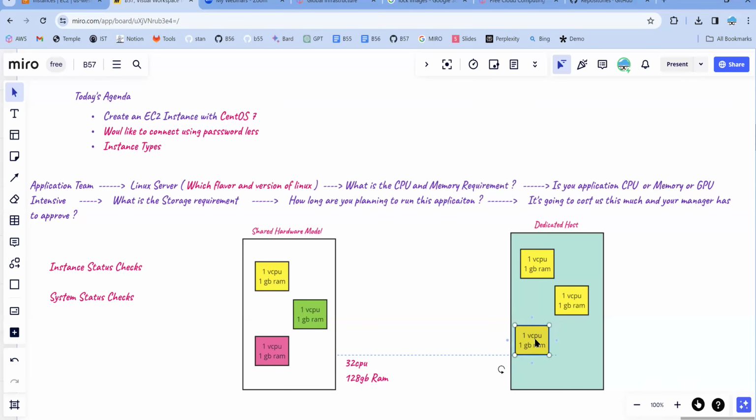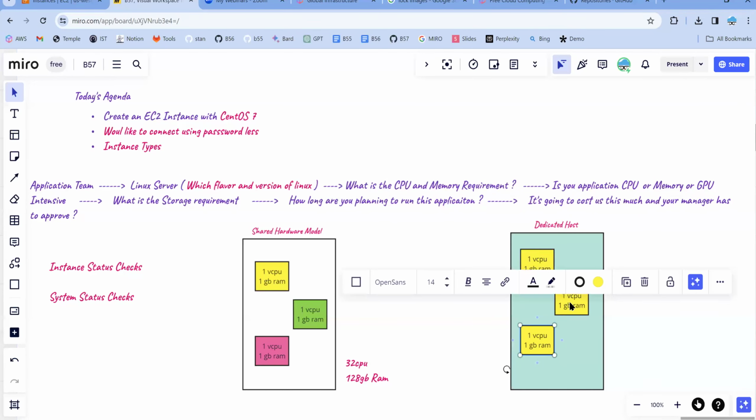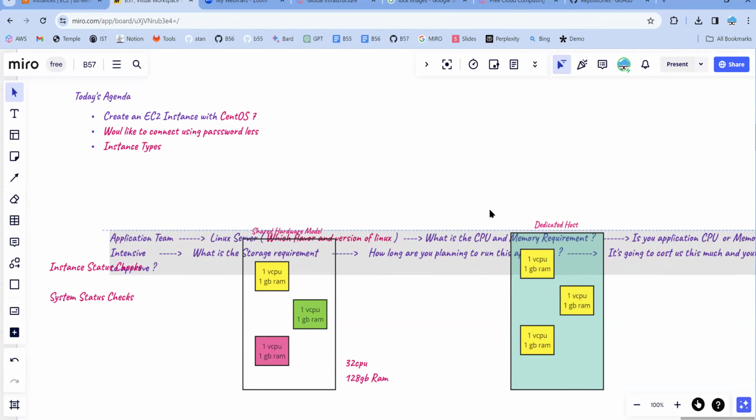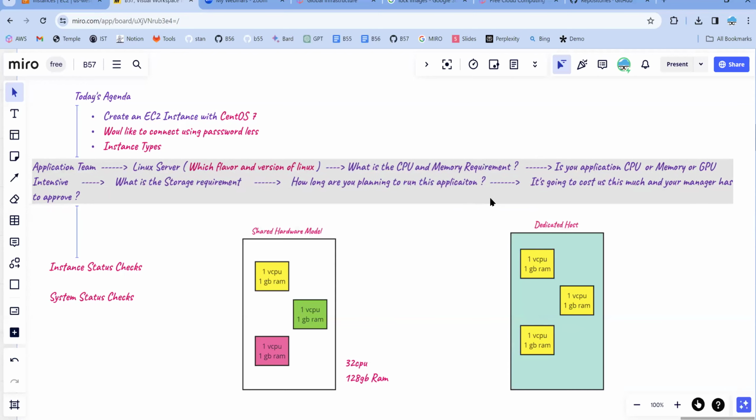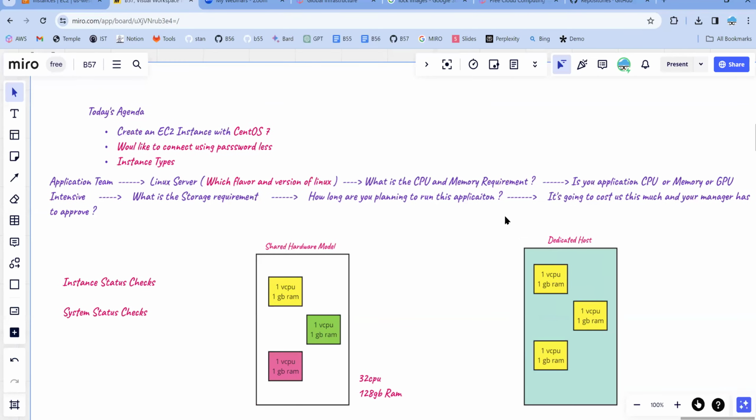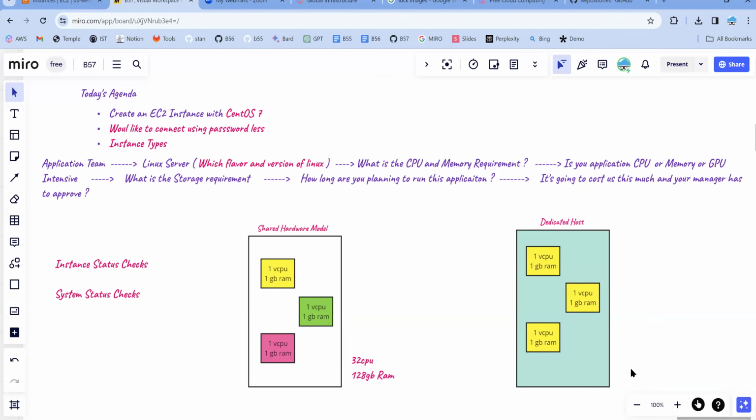And this type of model is called tenancy. So, shared tenant model or single tenant model. All right, guys, clear? Perfect. But in training, we are not going to go with a dedicated host because it's very costly. But you really don't feel any difference whether the server is running on shared hardware or dedicated hardware.